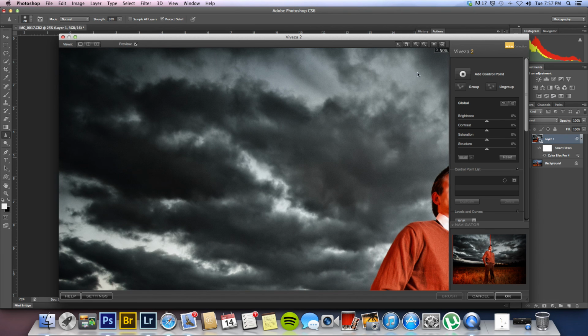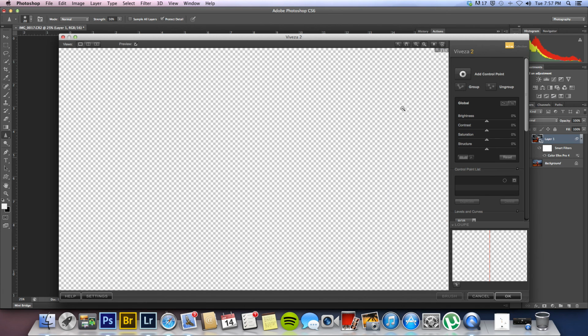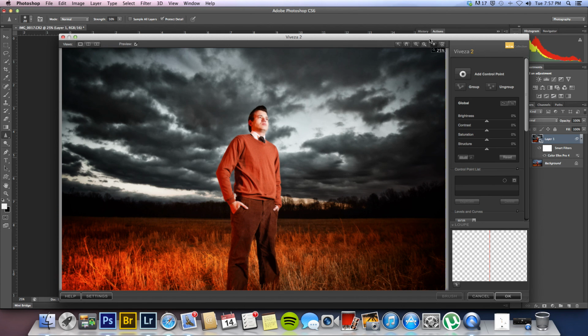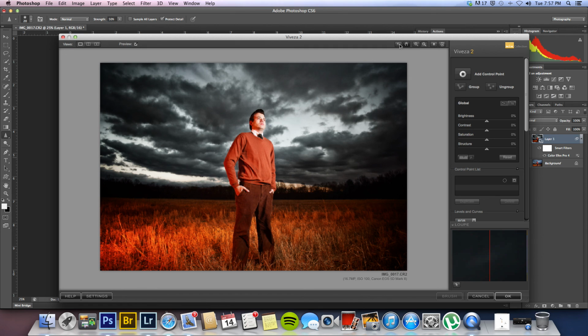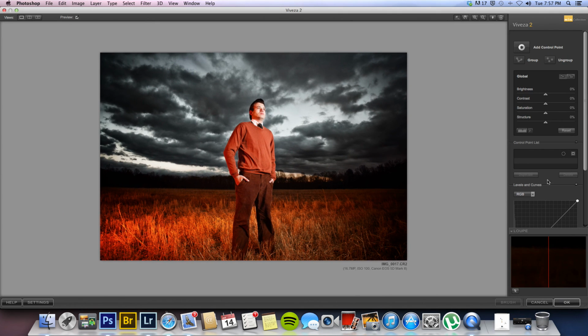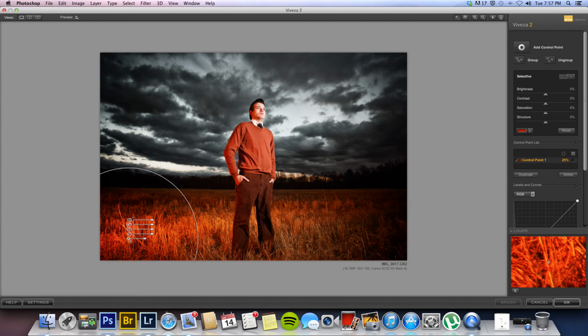Oh yeah, that's right. Minus. It's gonna bring up that image. Alright, let's make this bigger. Alright, let's go and do this. I'm going to add a control point. I'm going to do this. As you can tell, it's a little bit more orange, so what I'm going to do is I'm going to turn the saturation down to where it'll match it just a wee bit better.